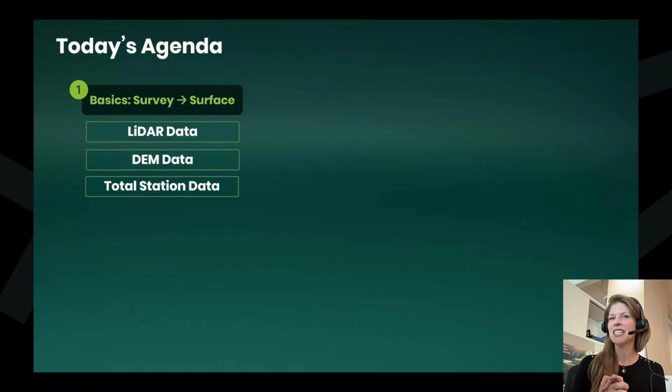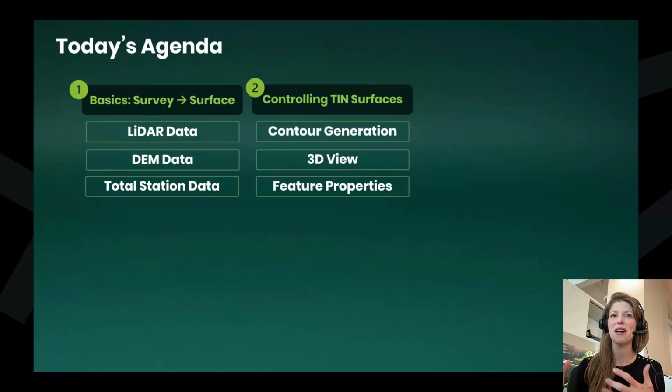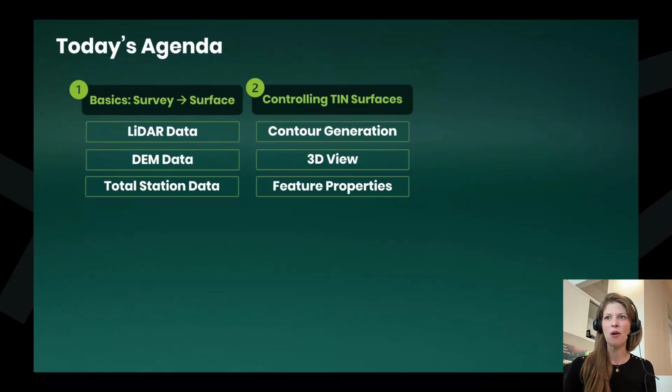So today's content is really important as a foundation for anything you do in our software. We're going to go through a bunch of sections. The first section we're going to tackle is really the basics. Surveys and topo data that imports as perfectly as it can and creates a surface. We'll go through a couple examples of that just to lay the foundation. From there, we're going to talk a little bit about how we can control that terrain surface or that tin surface, look at contour generation, how you can leverage a 3D view, as well as different feature properties that are going to control how that surface looks and how the different parts of it behave.